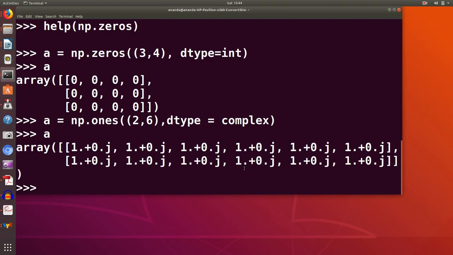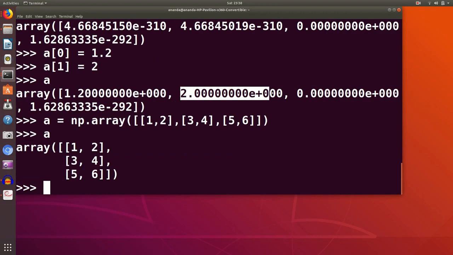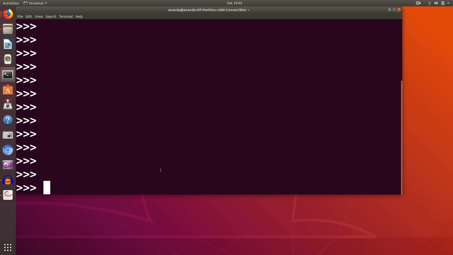In addition to this, I might want to fill up the array not with either ones or zeros, but with some number of my choice. So we have a function called full in the Numpy module. Now I don't really remember exactly what the arguments are that we have to supply to the function full, but that's easily remembered. All you have to do is type out the help. So you will get to know exactly what to supply.